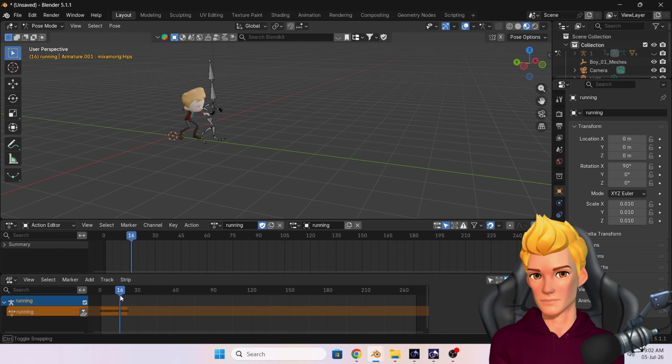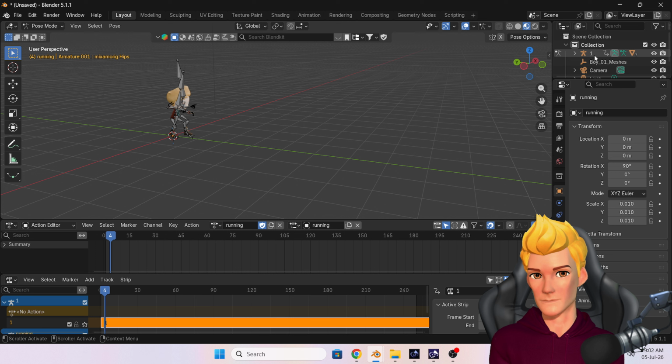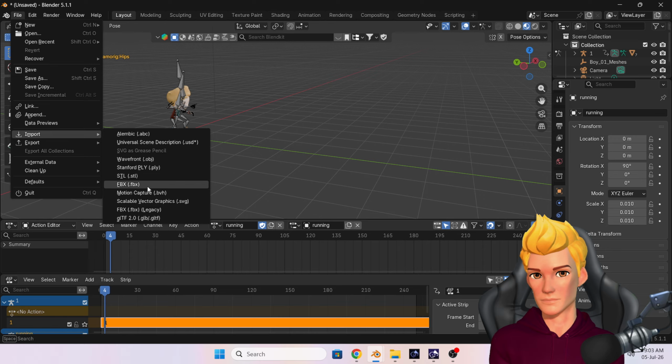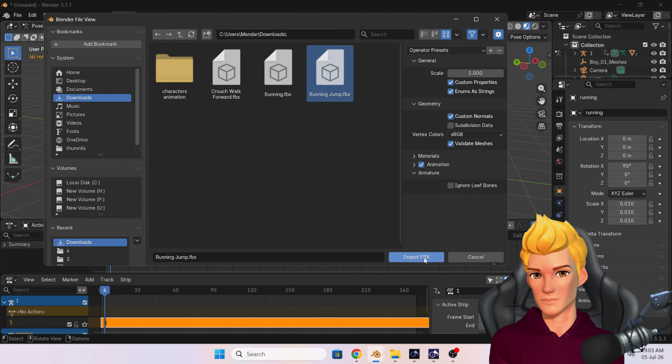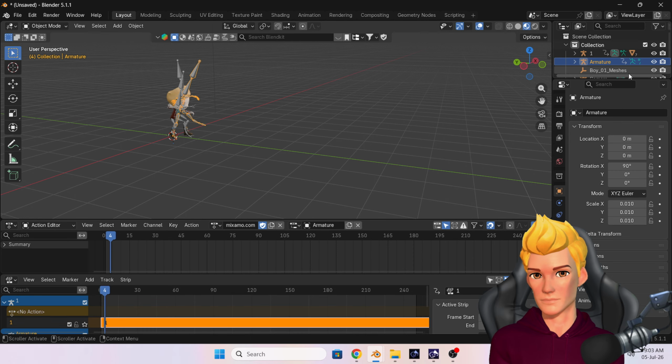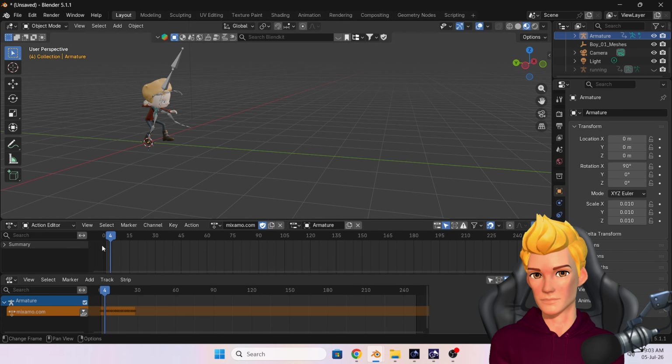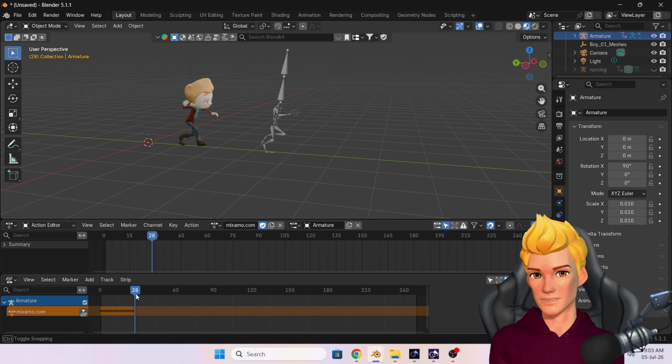Okay, so now go to our first animation. First I'm going to import our third animation also. Import FBX file, jumping animation, import. The jumping animation is like this.